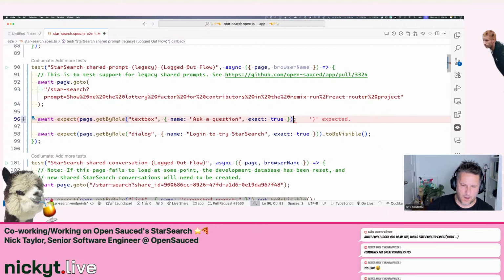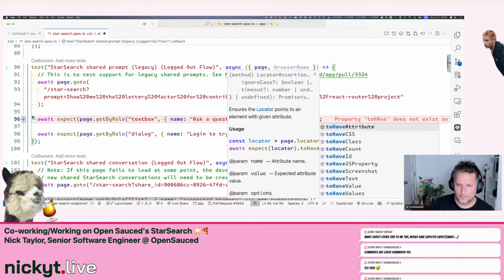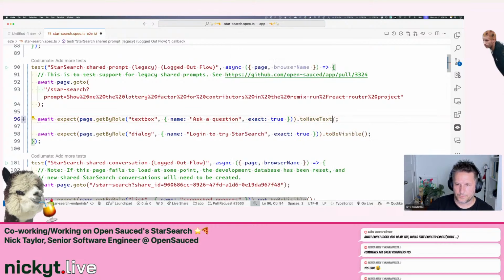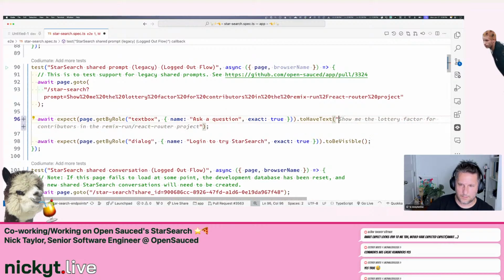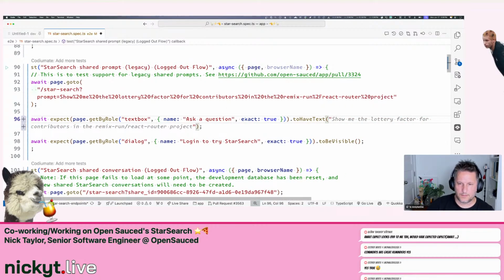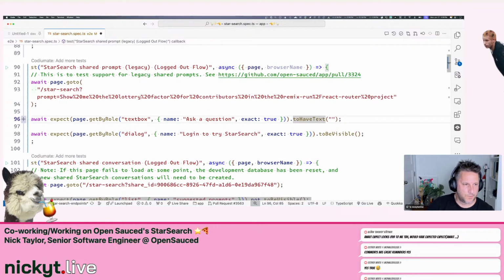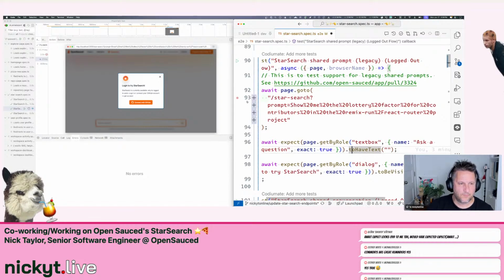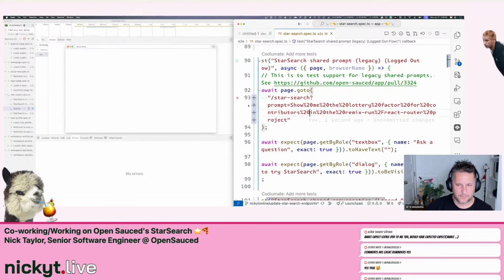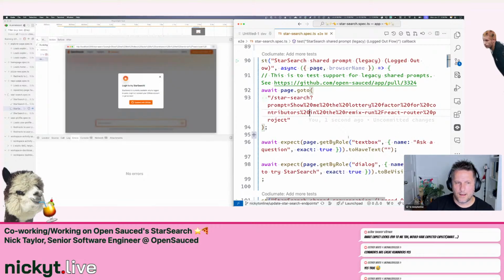So page, we're gonna say expect. We want that text box. There, dot to have, I can't spell, to have text. There we go. And then there should be empty. Now if we run this, let me save it. This should pass.